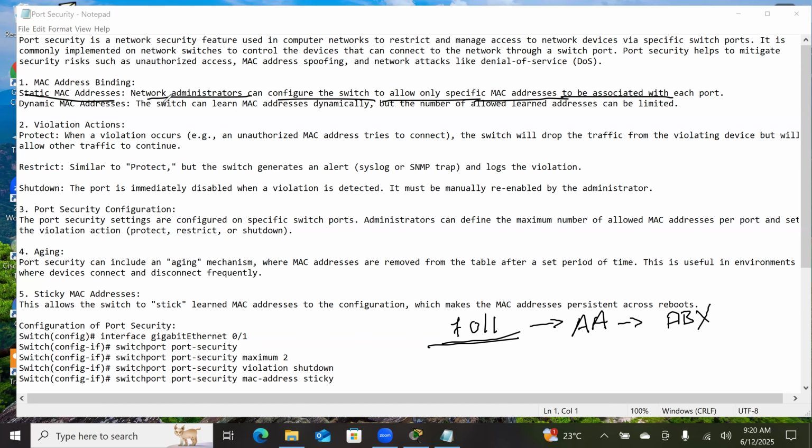So the network administrator can do it statically, taking the MAC address of that device and binding it to this particular interface. How to do that, we'll do later. Next is dynamic MAC address. Here the switch can learn the MAC address dynamically, but the number of allowed learned MAC addresses can be limited.